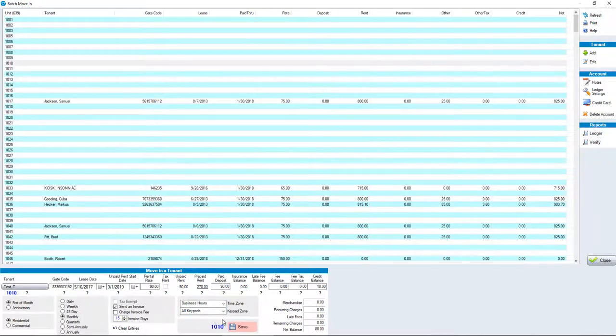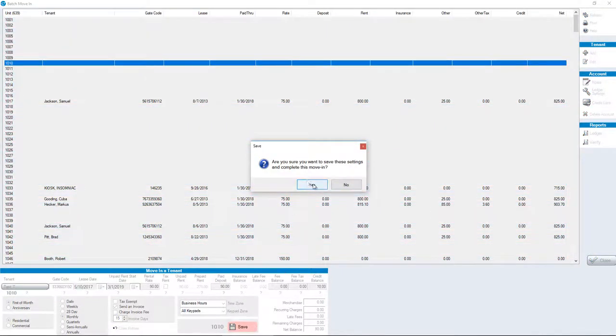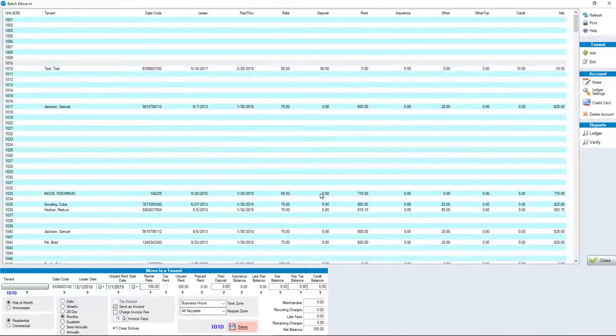Once we have this account set up the way we want it, we'll click Save. Are you sure you want to save these settings and complete this move-in? Yes. And now this person is put into the unit.